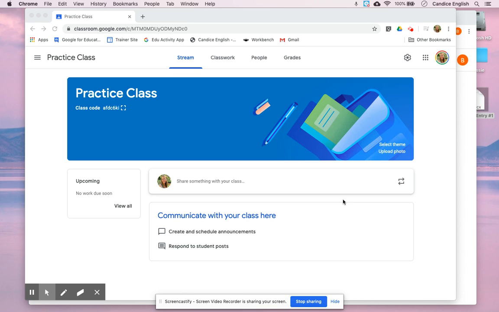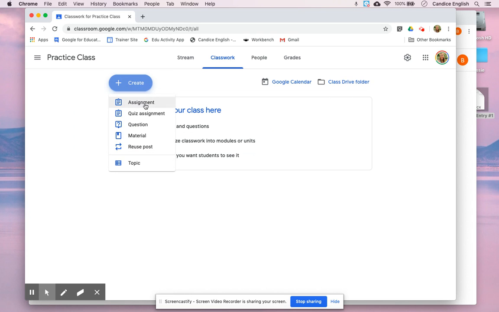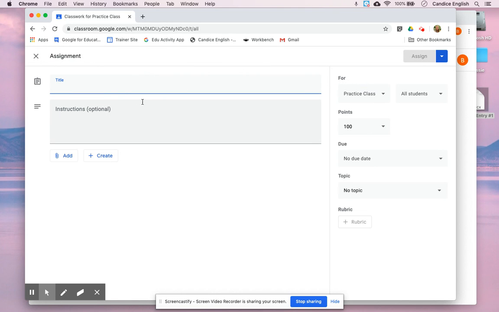All right, so I want to show you how to create an assignment with adding a file from your desktop. So you're going to go over to the classwork page. You will create an assignment. You can go ahead and plug in your details. Maybe call this journal entry.